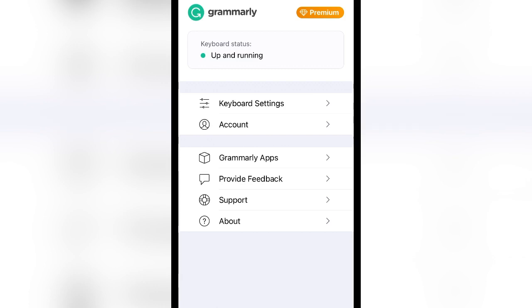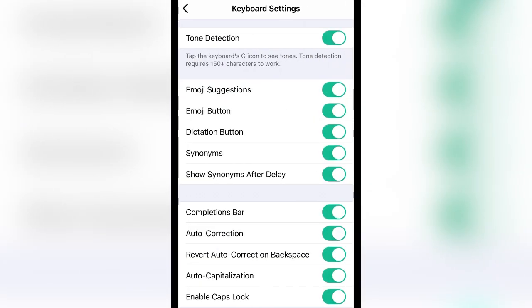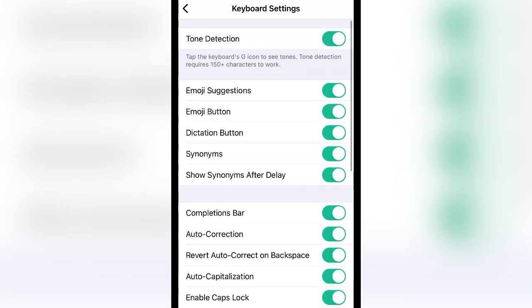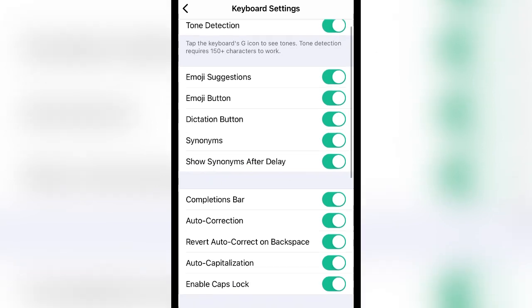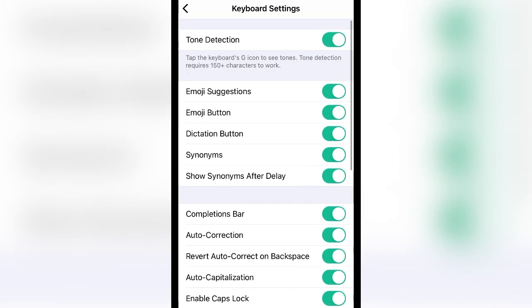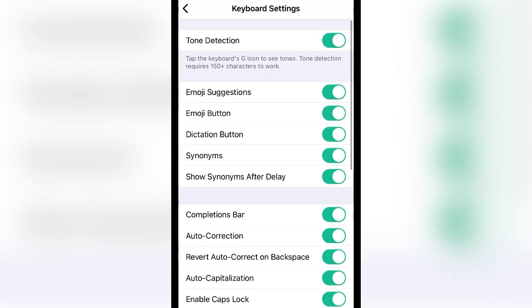So here, apart from giving the permission to this keyboard, you just need to do a few little settings so that it helps you in a really great way. You go to keyboard settings, and tone detection should be on. This is the coolest feature. If you keep it off, there's no meaning to this app. It requires 150 characters. If you're writing an essay or a paragraph or an email, it should sound good. If you're writing to your boss, it should be official and not come across in a really bad way, right?